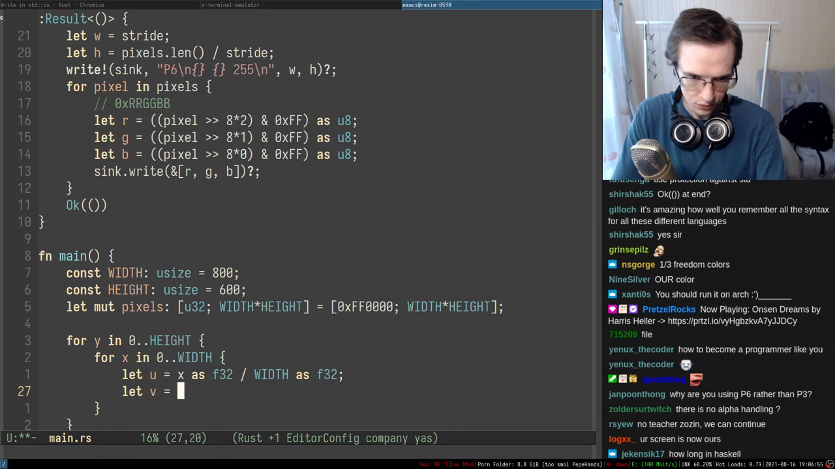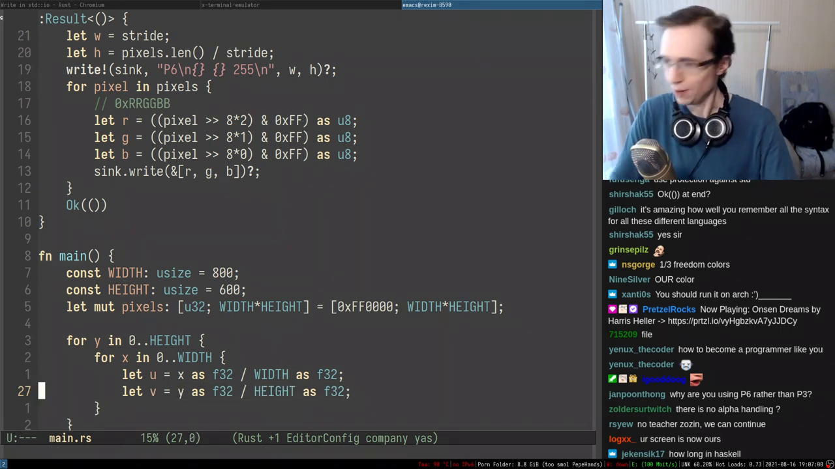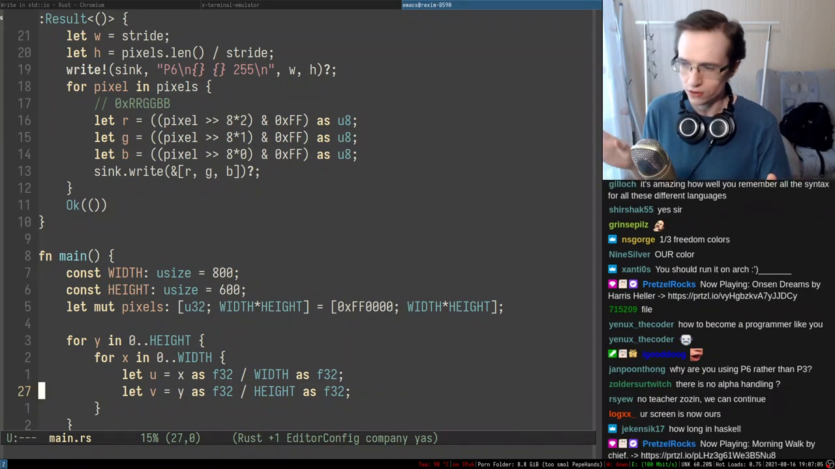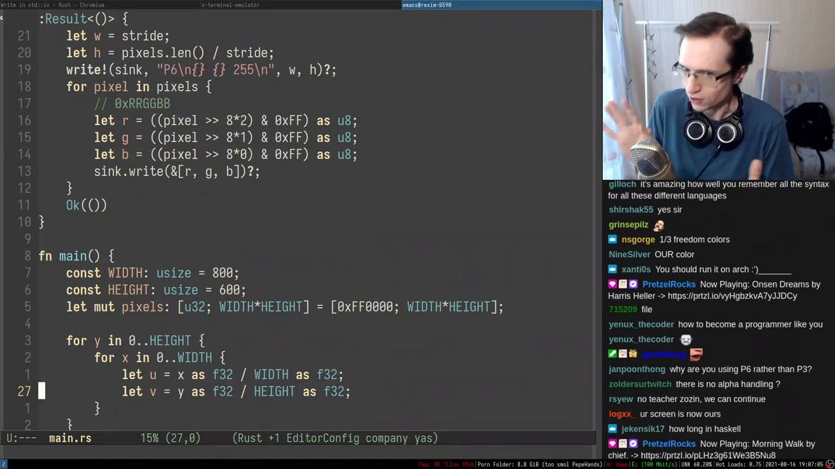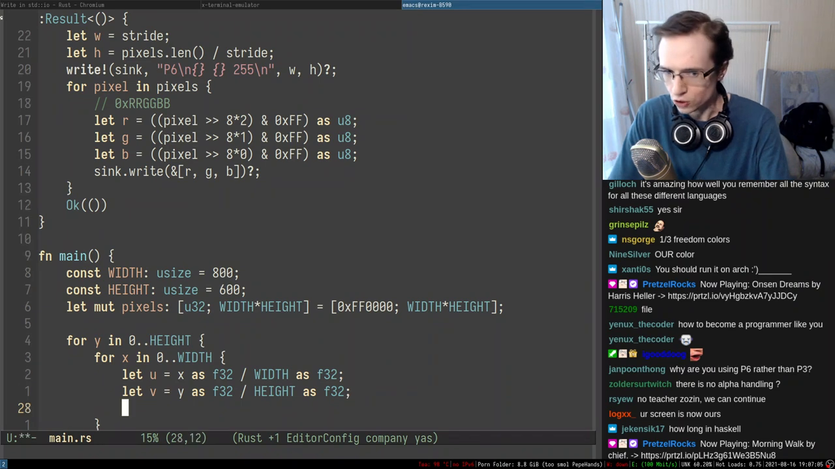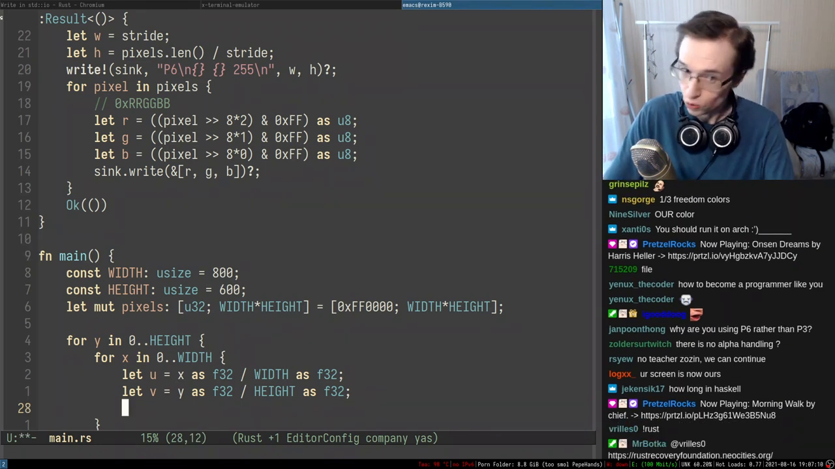Then we're gonna have v, u as f32, height as f32. There we go. Am I doing everything correctly? I'm using Rust for the first time. I don't know if I'm doing everything correctly. Please correct me, Rust developers. Any professional Rust developers in the chat, please correct me. I have no idea what I'm doing.